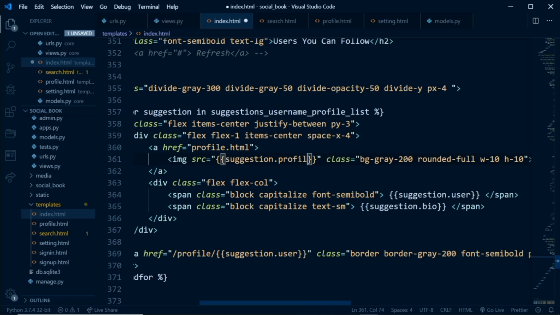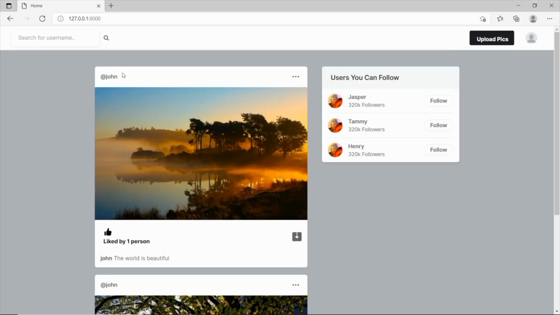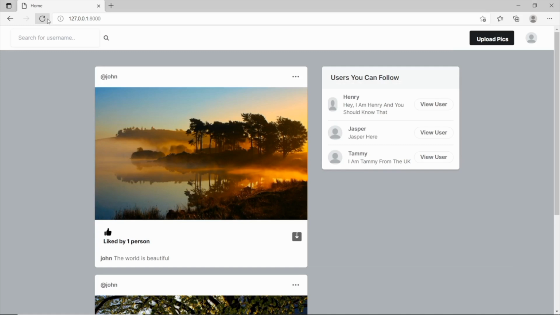and one more thing is the image, so we can just say suggestion.profileimg.url, and it can be going to /profile/suggestion.user. So now let's save this, come here and hit refresh.